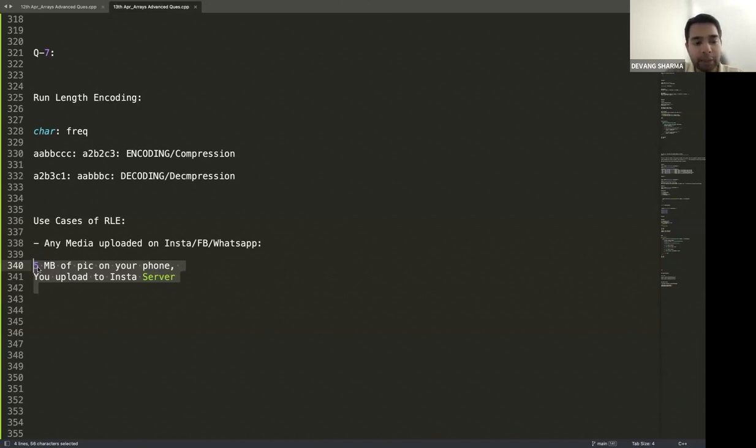So that 5 MB that you're seeing on your phone will not be more than 200 KB on the Instagram server. The compression quality will be so good that the quality remains pretty much the same. The size becomes so small that it has minimal impact on the quality of the image. This is what you call compression, and run length encoding is one of the compression algorithms. It's a very useful, very popular one. That is where it is used.